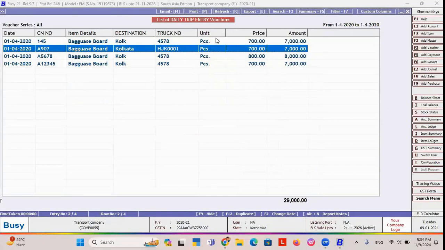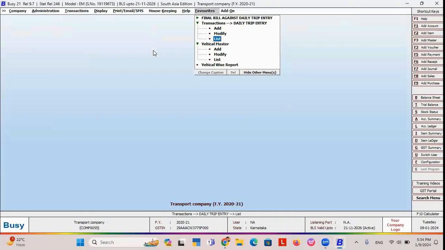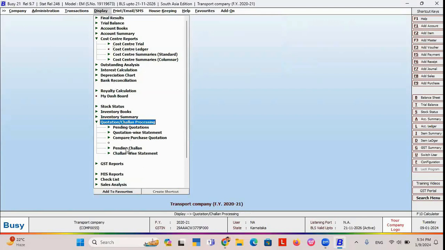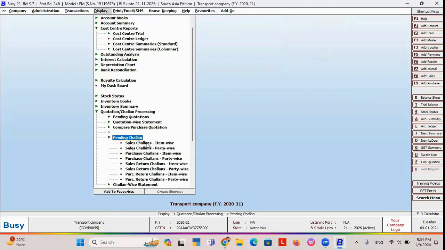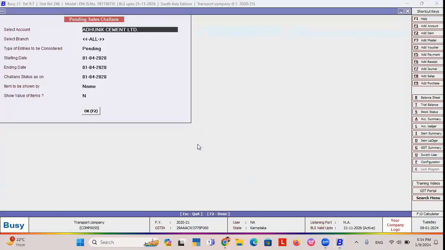Okay. So ये डेली ट्रिप एंट्रीज के अगेंस्ट पे अगर आपको पेंडिंग भी देखनी है, कभी कभी होती है कि हमें पेंडिंग देखनी होती है जो इन ट्रांजिट पड़ा हुआ है, जिसके अगेंस्ट पे अभी तक फाइनल बिल रेज नहीं हुआ है. सो यू कैन यूज दिस चलान, पेंडिंग चलान रिपोर्ट. You can get this tracking from this pending challan report also, because we are using challan entry module as a daily trip entry module. So आप इसमें party wise देखना चाहते हैं तो you can get it party wise.